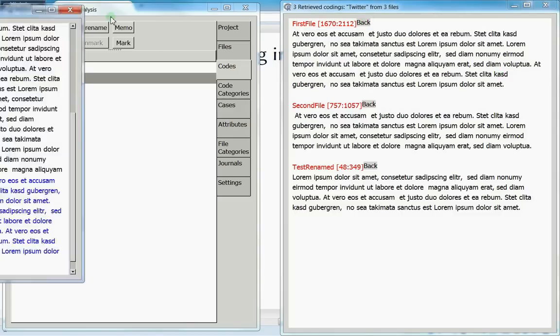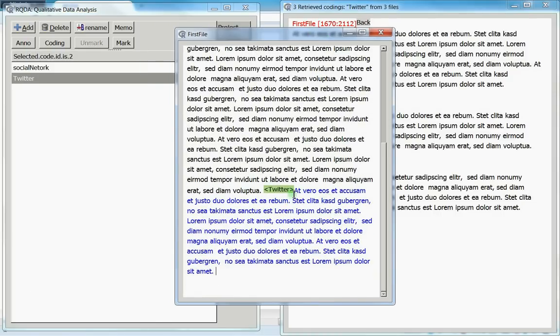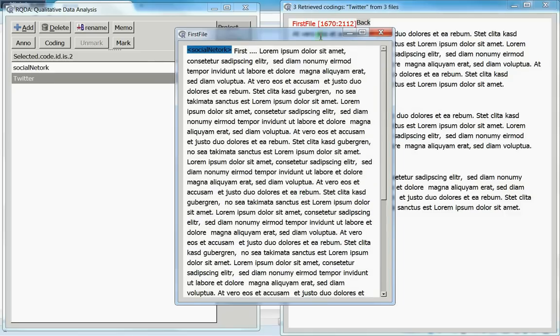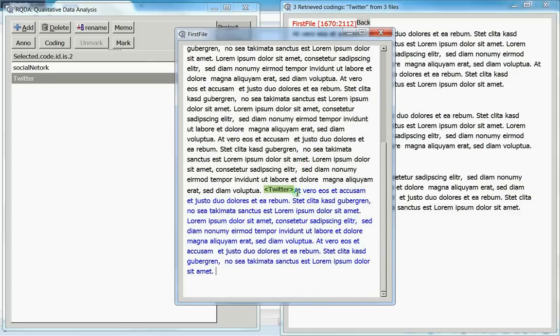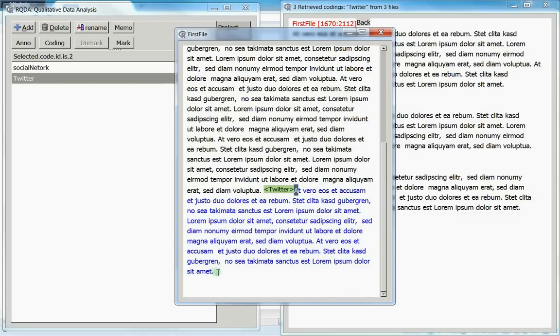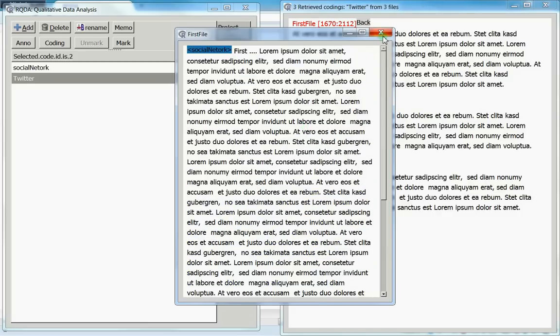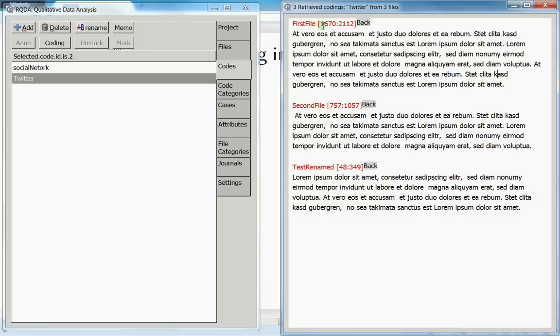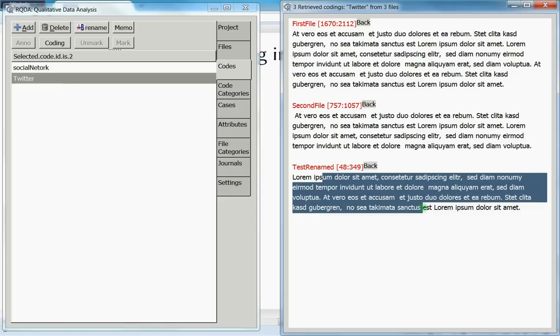a new window opens. And I can see that my text is underlined in blue and it's beginning here. So this means basically that this first A is the character 1670, and the last point here is basically the character 2112. And this is just information to tell you where this text is actually located. And exactly the same happened for this one and for this one.